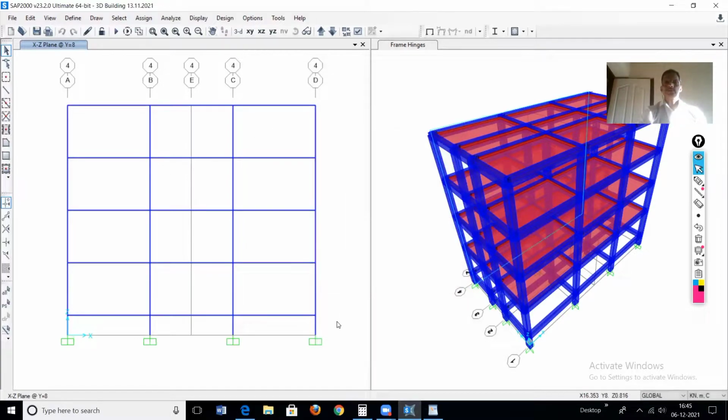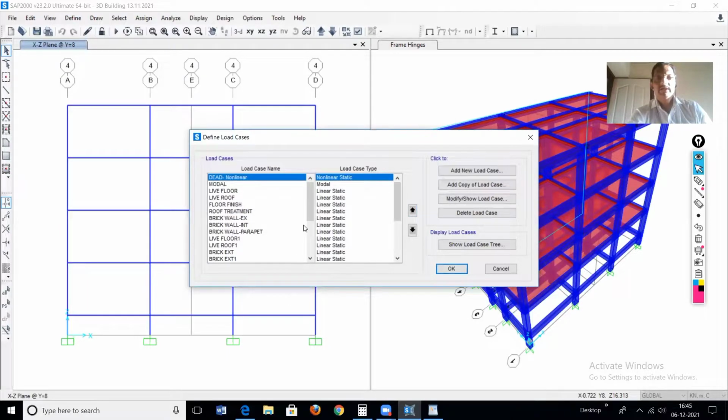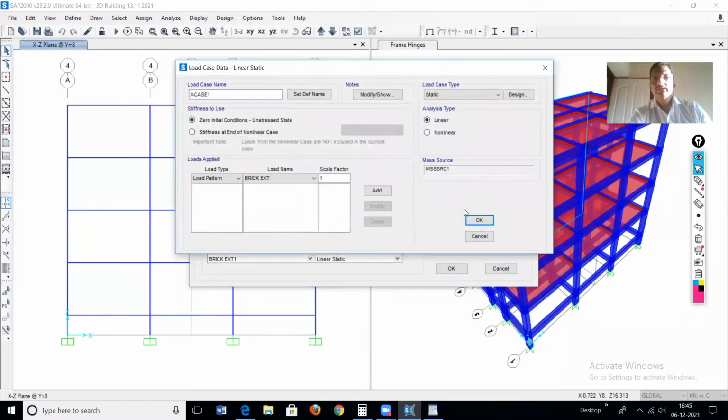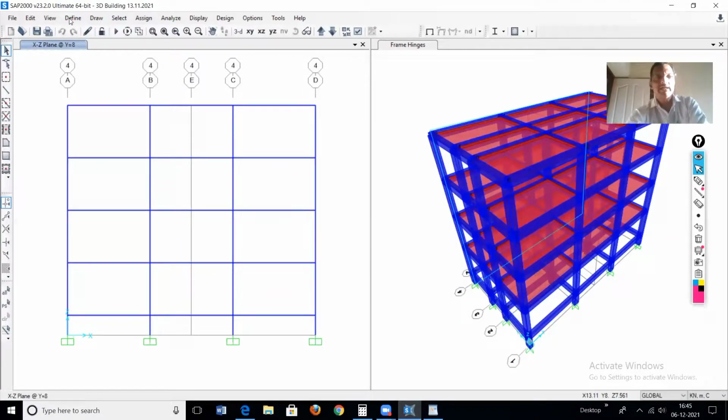Next, now we'll define the load case. We have defined the function just now. Now we'll define the load case. Define load case, and in this, add new load case. Before that we must know the time period of this particular structure. Why it is required, I will explain afterwards, but we require the time period.